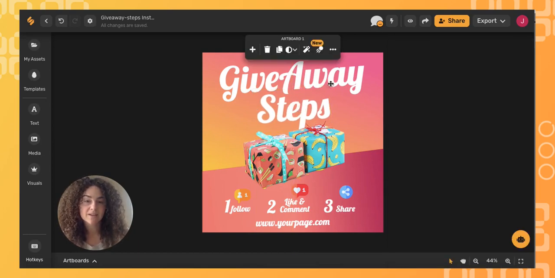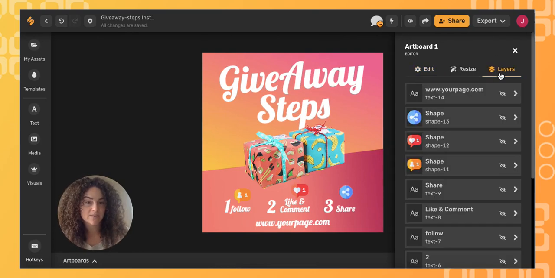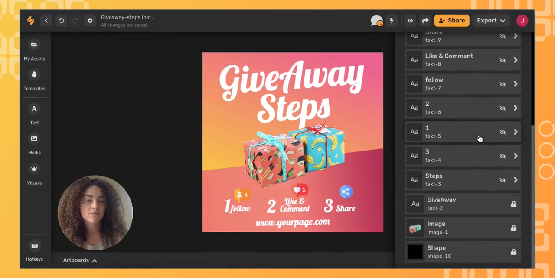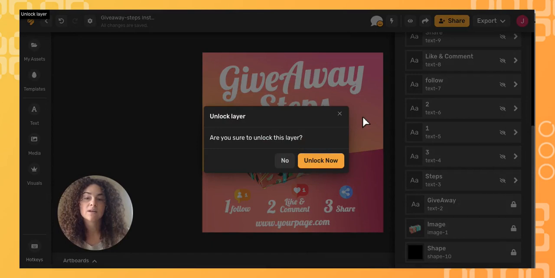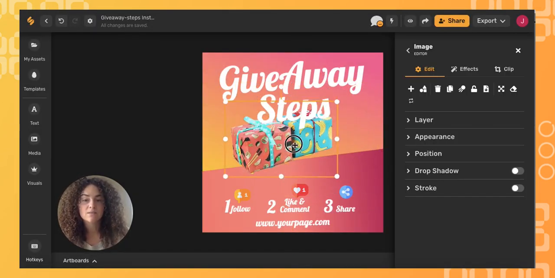To unlock a layer, expand your artboard with more, and then go to layers, and you can scroll down and find the ones with the lock symbol. From here, click on it, and then click unlock now to unlock it. And as you can see, now we can move it.